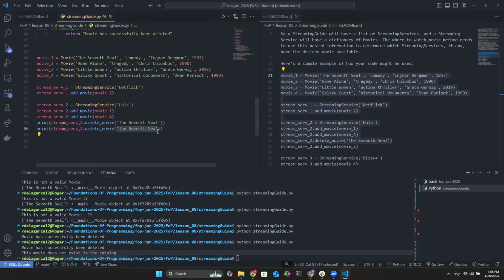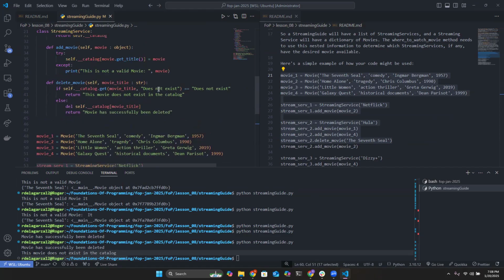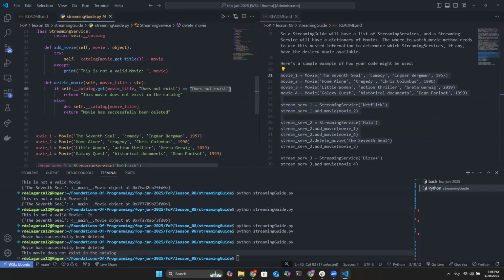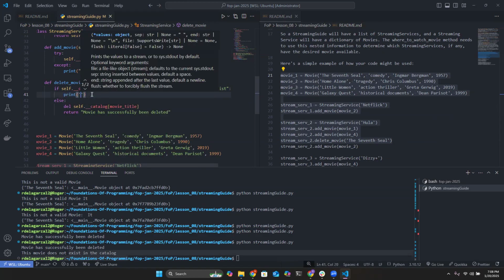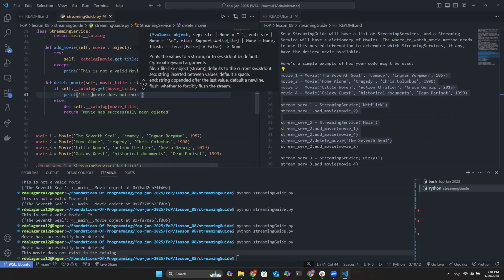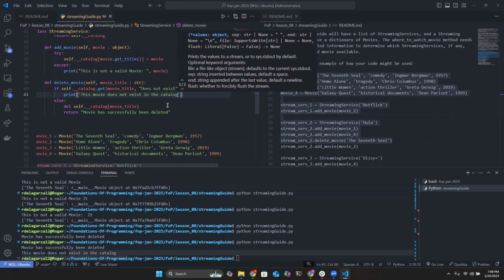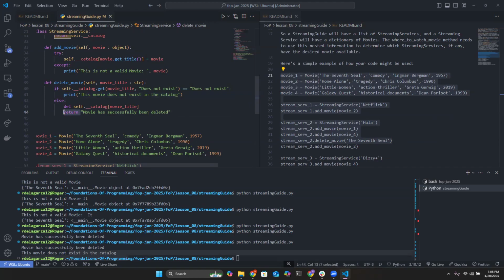Obviously, this does not exist within the catalog, right? So when it tries to do that, it's going to return "does not exist". And we're going to compare whatever comes back from this method here to this text, which if it doesn't find it, it's going to return the text "does not exist", right? So this should be equal and be true. Therefore, returning this movie does not exist in the catalog. Or we can probably just print this movie does not exist in the catalog. Let's just say print here instead of returning. We don't really need to return anything.